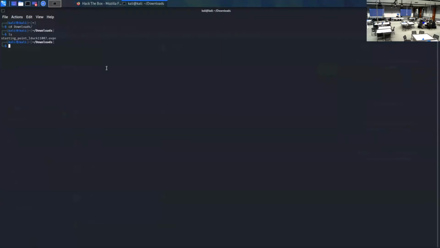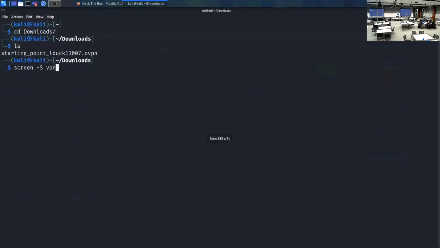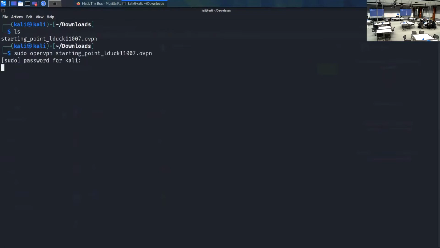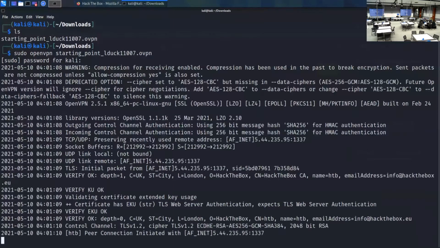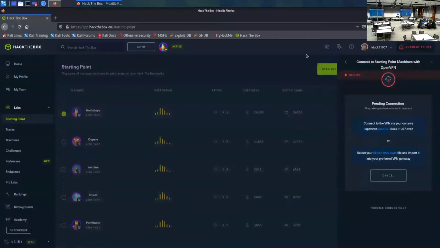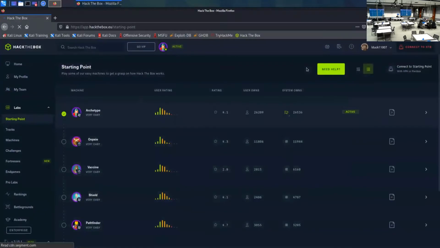And you'll get an OpenVPN file. Personally, I like to use Screen to run it in the background, so I don't have a terminal taking up all my space. So you just run sudo openvpn with that file, and that'll start running, and that's connected. Now you can close that, and you should see that I am connected to their network.